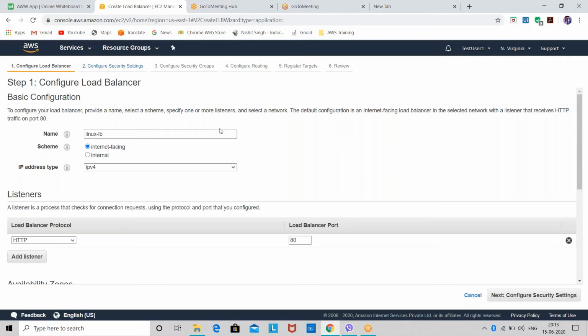But whenever you configure an internal load balancer, that means you are creating a load balancer for your private network, like a private cloud. Your company or your organization has its own network. So when you want to create a load balancer for your particular organization, you create an internal load balancer.